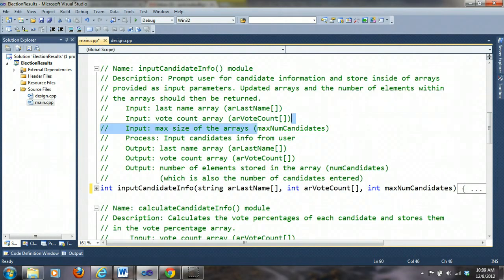It may not have been the maximum number of candidates, so we need an output to represent that. Notice that this is really the only output that we need. That's why I created a return type as an integer here, to pass back this number of candidates value. So the return type of int represents this third output that is not represented with the parameters.